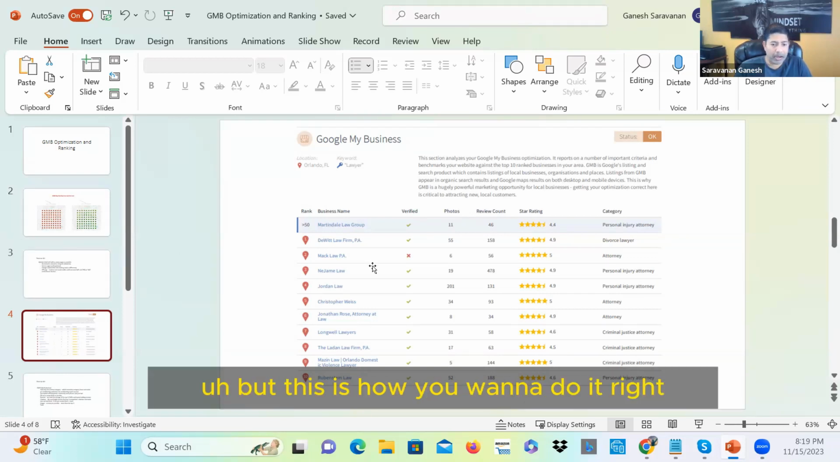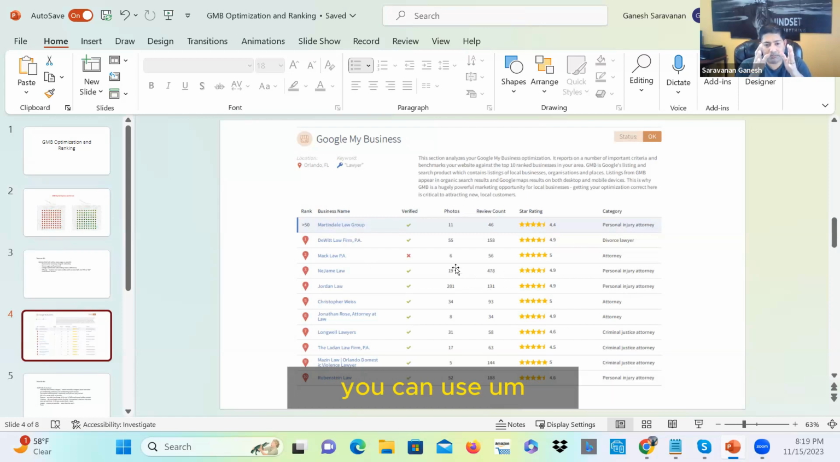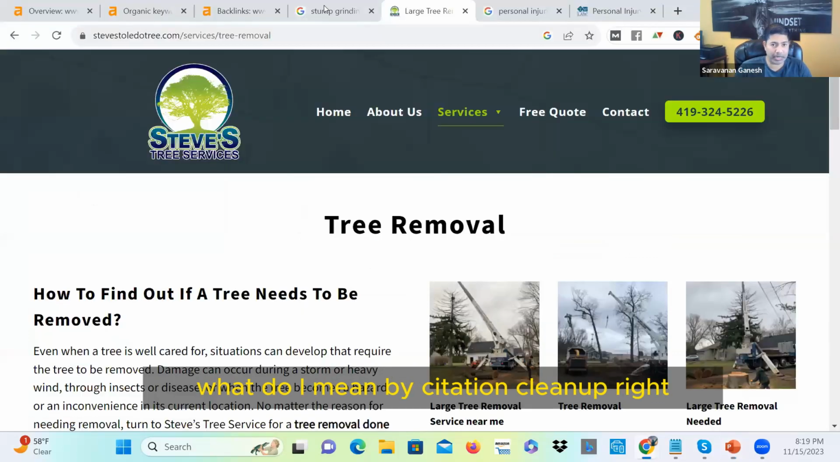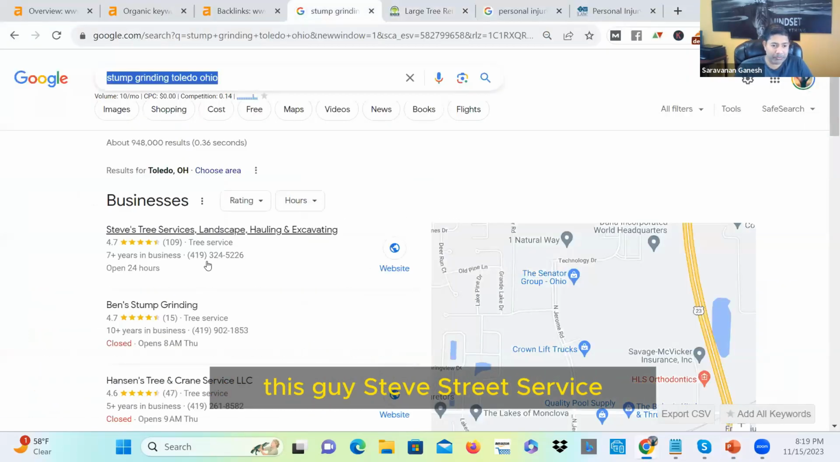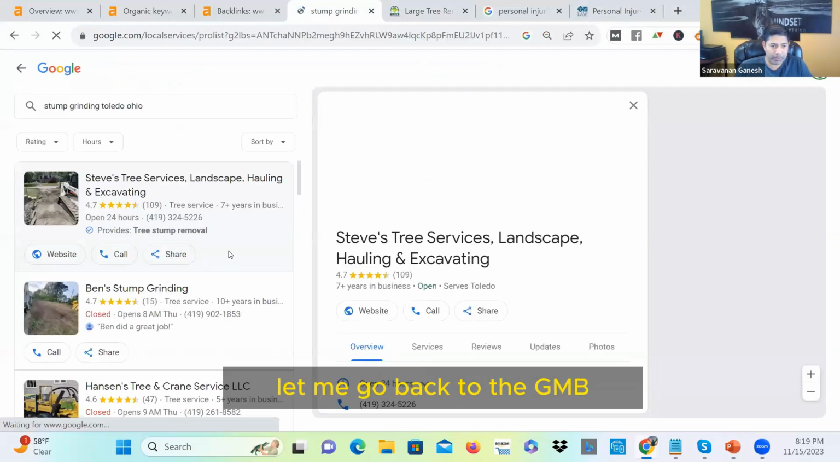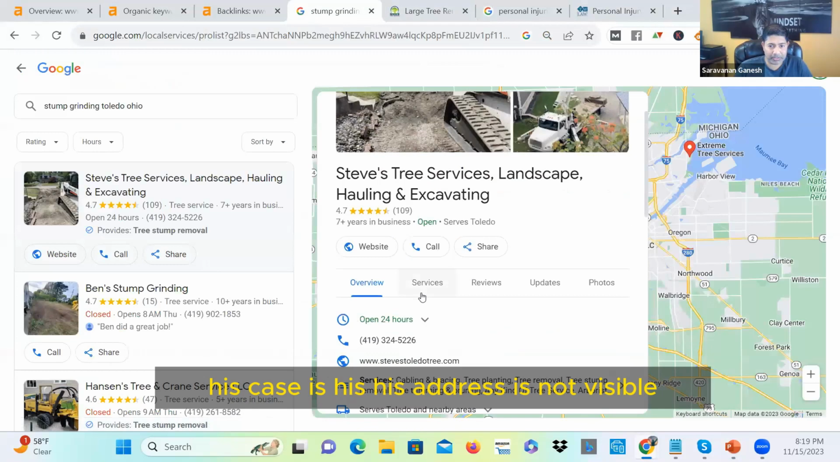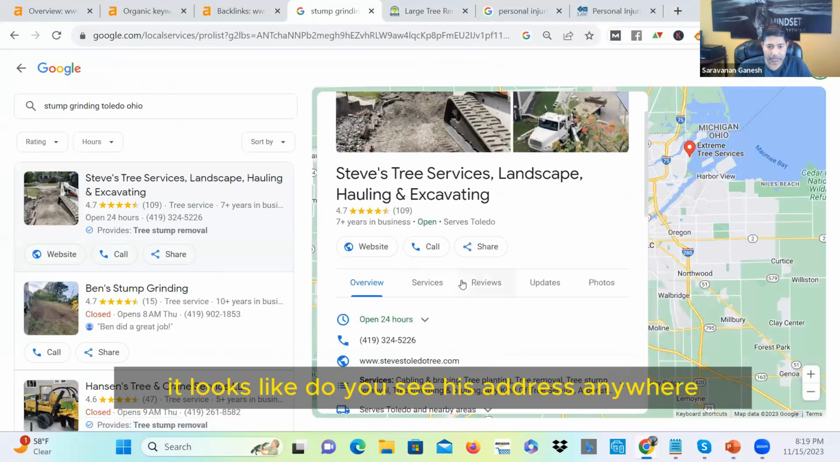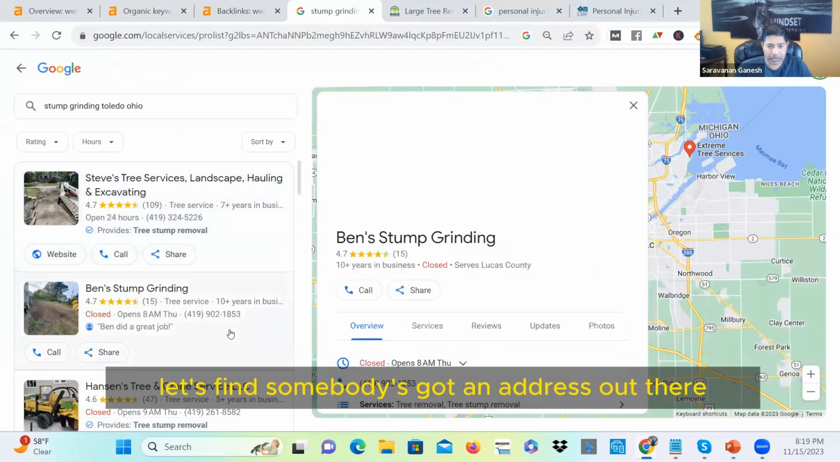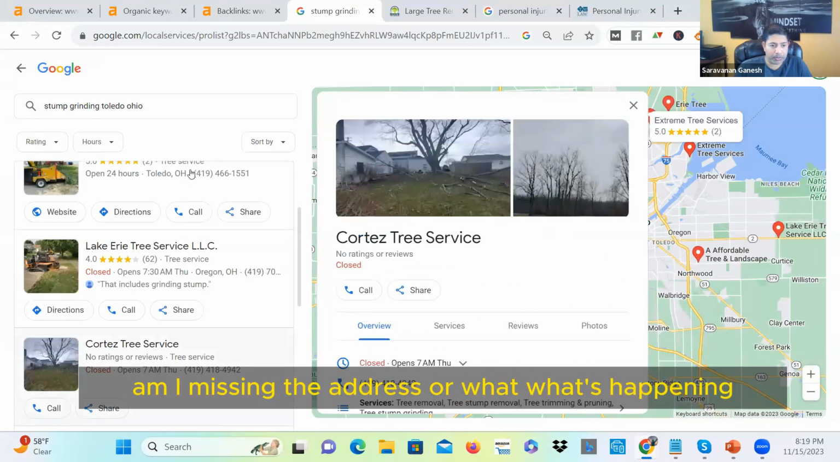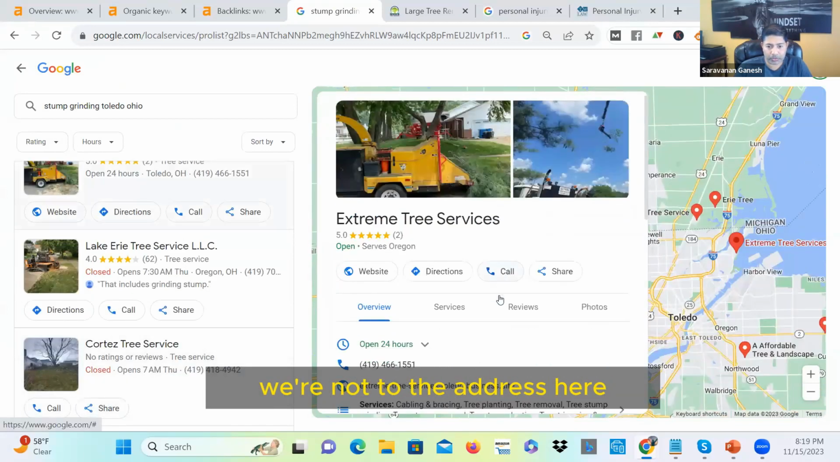Okay. But this is how you want to do it, right? You can use Bright Local to do a citation cleanup. What do I mean by citation cleanup, right? This guy, Steve's tree service, let me go back to the GMB. Google tells me, well, in his case, his address is not visible, it looks like. Do you see his address anywhere? Let's find somebody who's got an address out there. Am I missing something? Am I missing the address or what? What's happening? We're not seeing the address here.